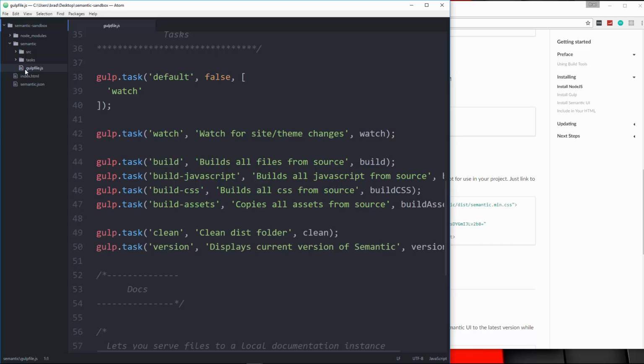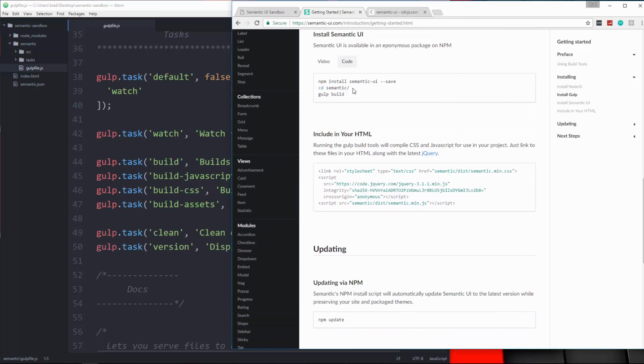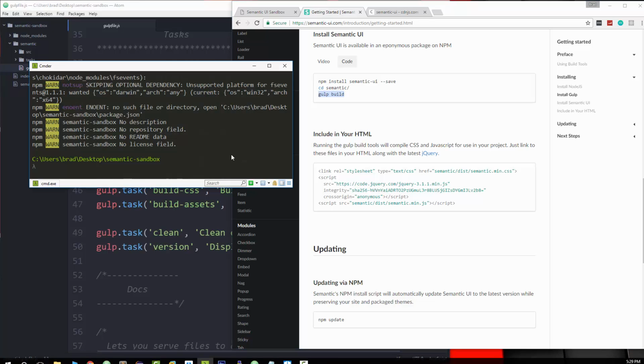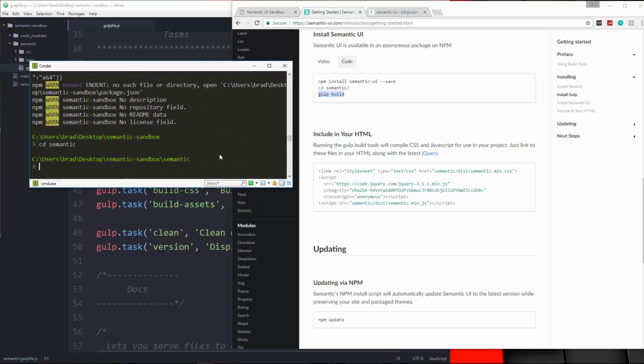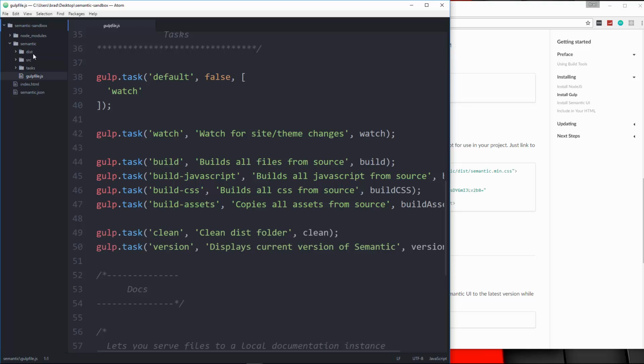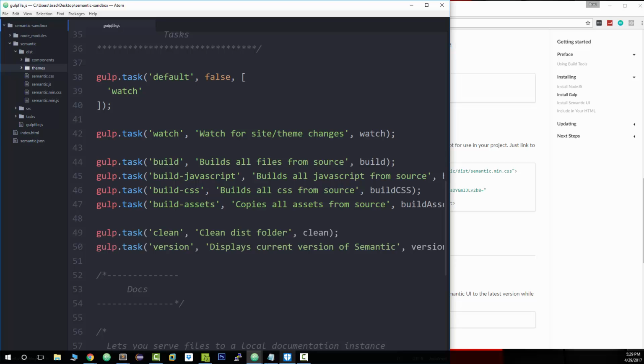All right, so what we have to do is cd into semantic and then run gulp build. So let's go back to the command line, and we'll cd into semantic, and let's do gulp build. And if we look over here, you'll see that it created a folder called dist. That's going to be the compiled code, and we have our semantic.js file right here. And it should also create, yeah, the CSS file right there. So that's what comes out of the Gulp build.